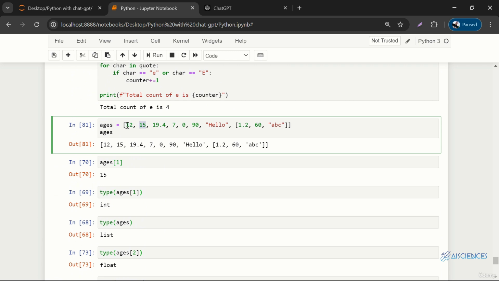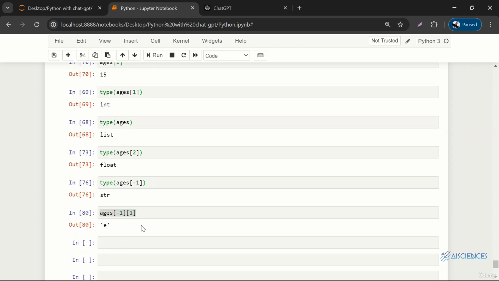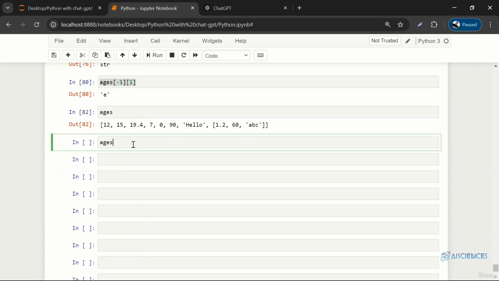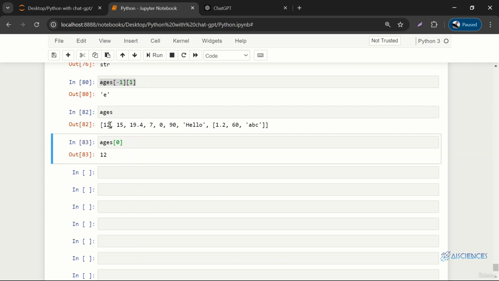For example, the first element of the list is 12 for now. I want to change it. Rather than 12, I want to make it 999. Right now, if I show you ages, this is how ages looks. And if I say ages of 0, it gets me 12. I want to replace 12 with 999. So I'll use the assignment operator and say, update the value of ages at index number 0. Not at every index, but only at index number 0.